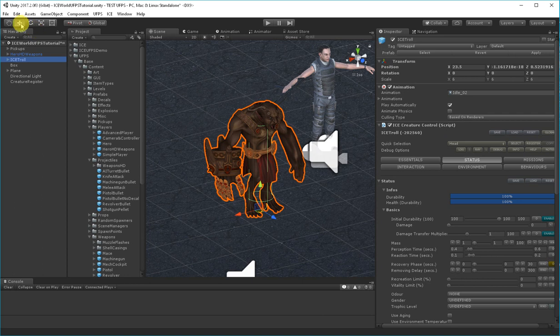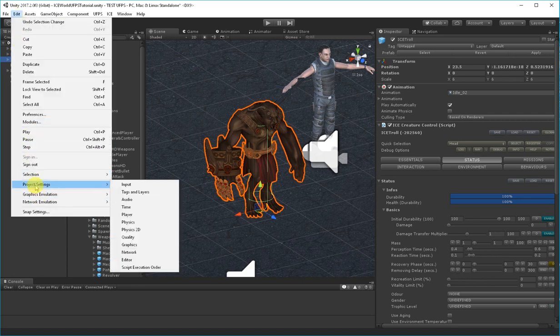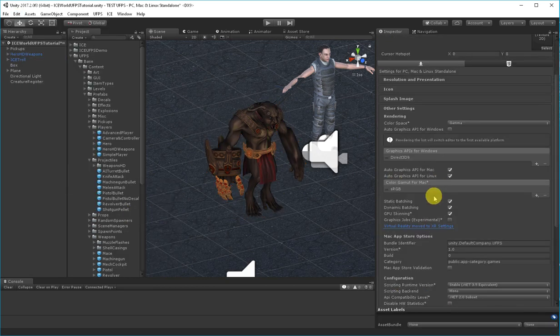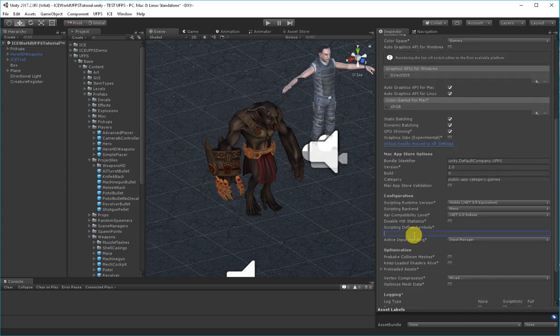We can do this by hand by opening the project settings, the player settings, and going to the scripting define symbols. We can enter ICE UFPS by hand. The scripting define symbol directly signals to the ICE integration that it has to use the UFPS damage handler. I can do it by hand, or you can do it automatically by using the ICE integration menu.